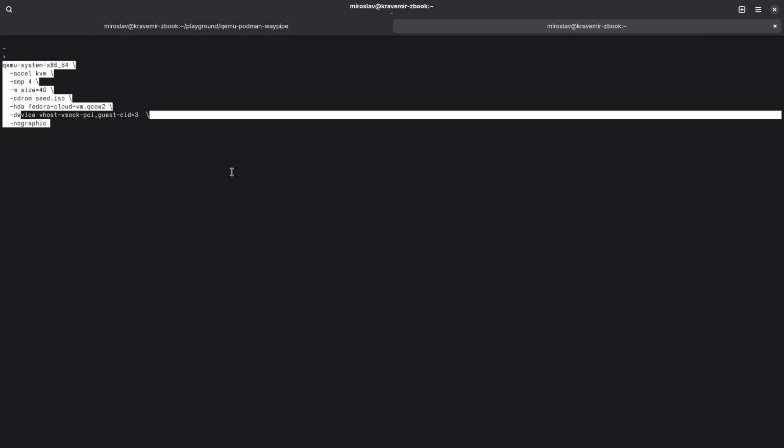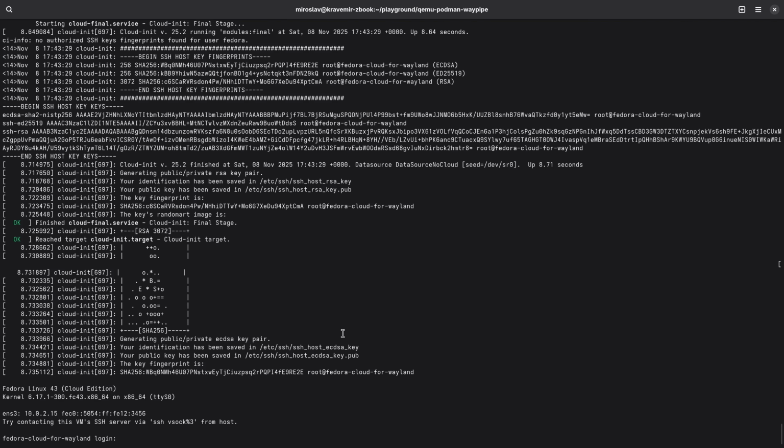And it's running. It will take some time. I will explain this command. We are running on QEMU virtualization, 4 threads, 4 gigabytes of memory. Here we have the metadata ISO mounted, the disk, and a vhost device, and without graphics, because we will proxy graphics to the host compositor. Okay, so it's starting in the meantime.